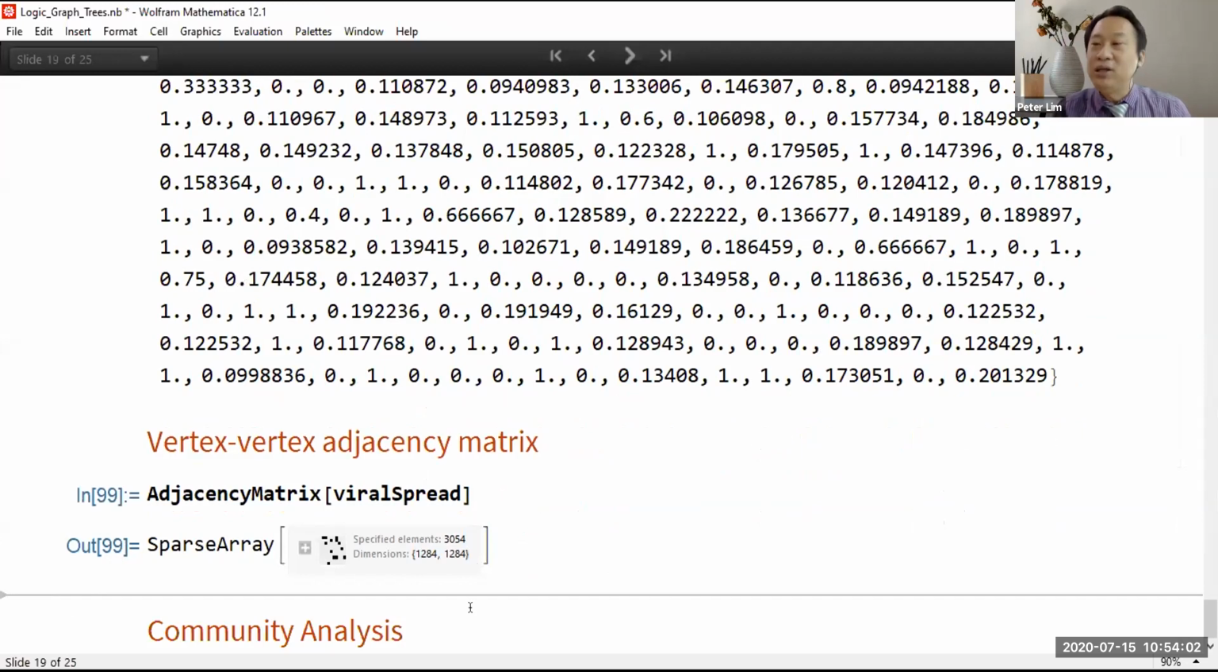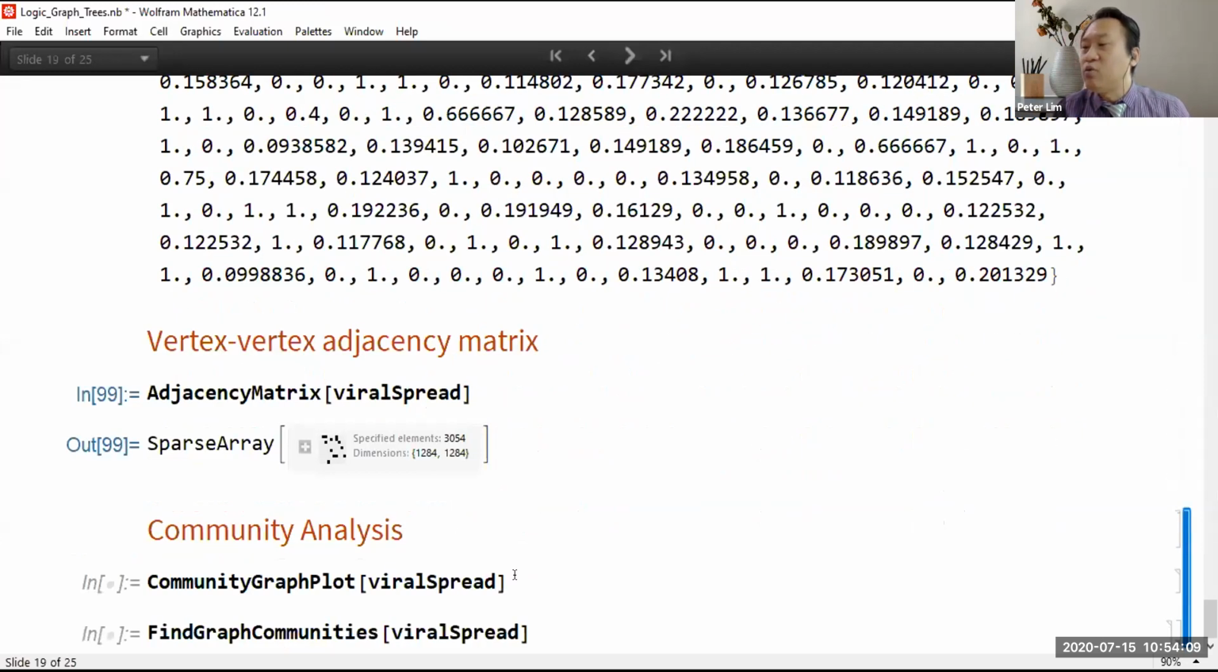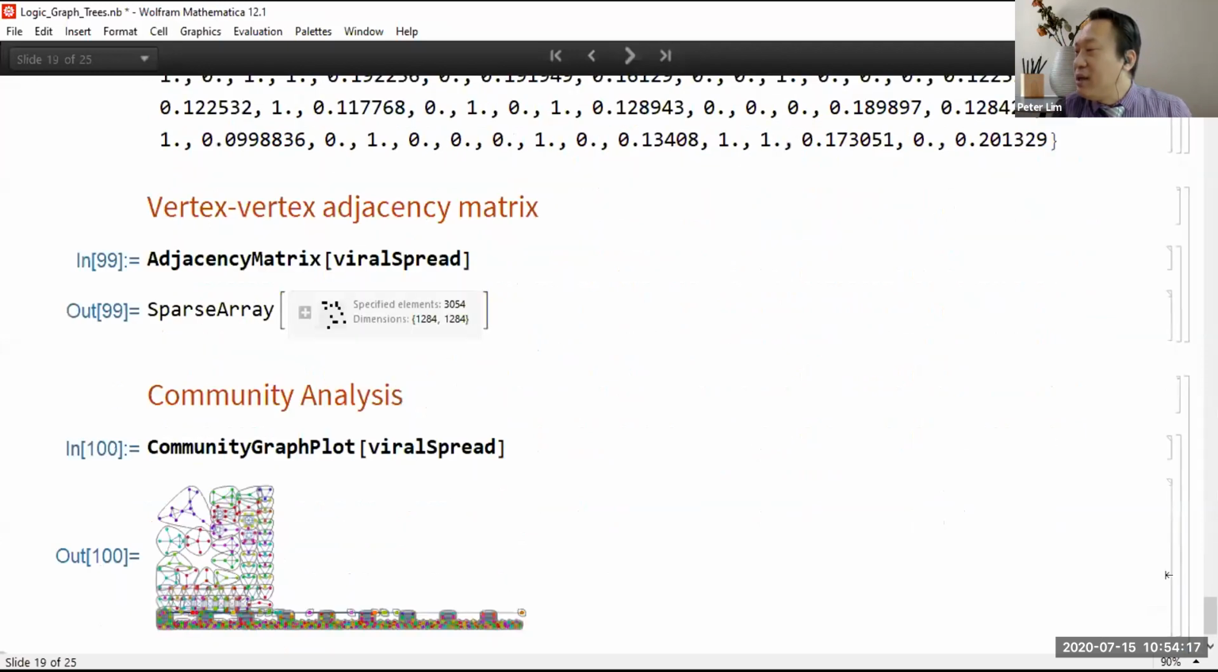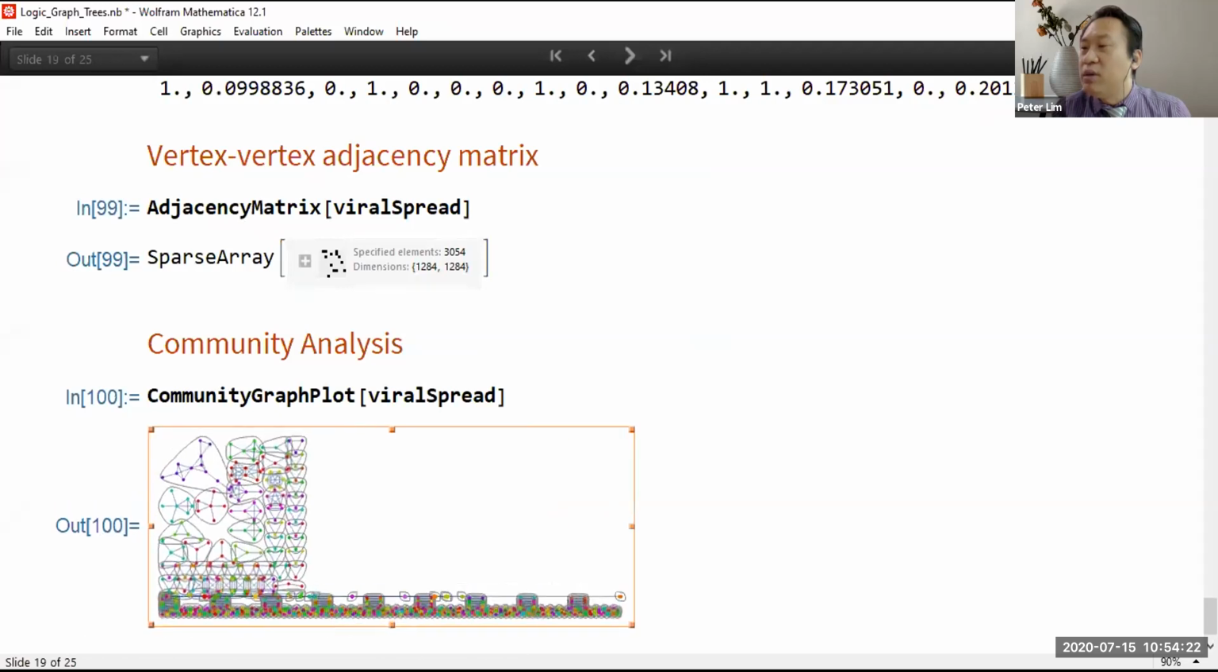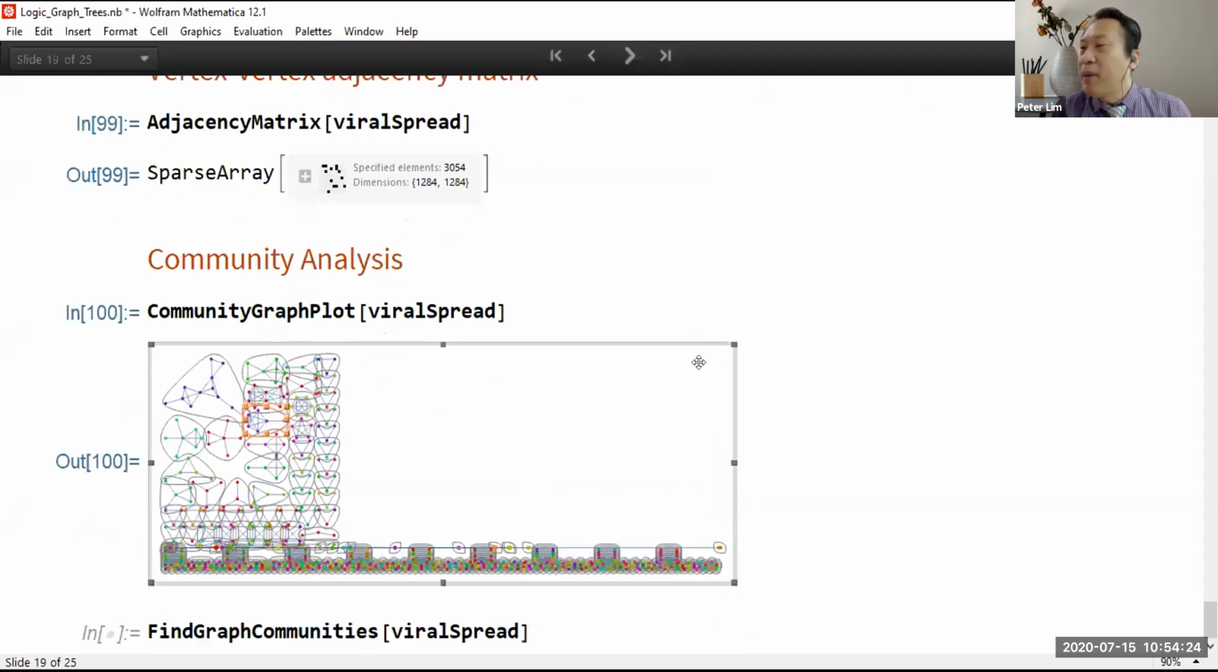Talking about millions of patients, this is tiny. Actually, you can export the Excel spreadsheet. If I want to do community analysis, this is very important. For instance, this 1284 by 1284, if you want to do community plotting, manual analysis is actually difficult. You see here, immediately it graphically shows me all the patients.